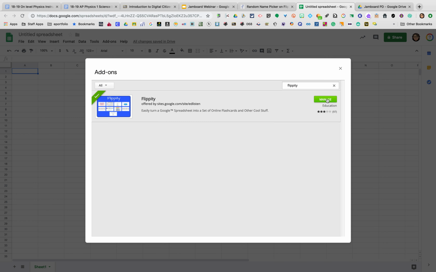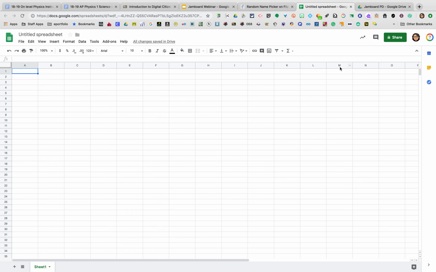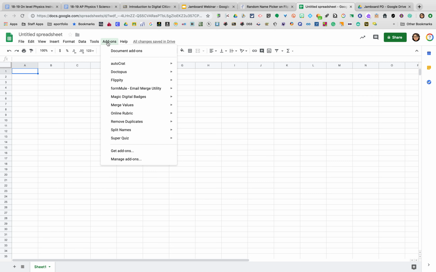Once you have found Flippity in this section, you will see that it says free. In my case, it appears green because I already have it downloaded in my laptop, but for you, it will say free. Click on it and you will be installing it. Once you have it, go back to add-ons, go into Flippity, and pick a template.